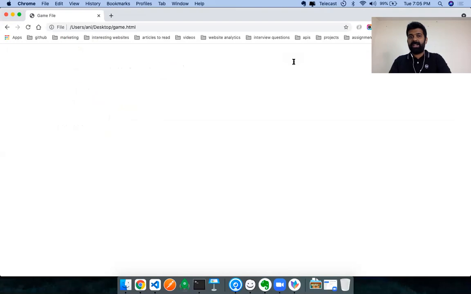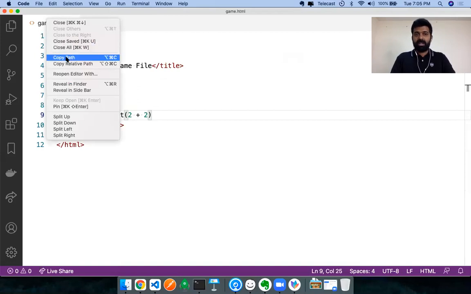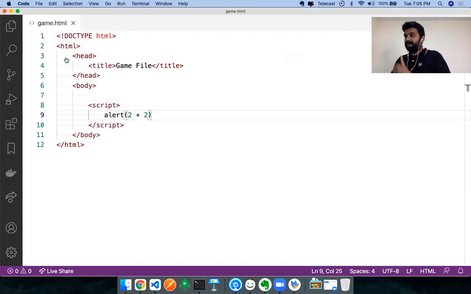Go ahead, give this a try. Create a script tag. Right click on this particular file, copy path, open it in your browser, and execute the file. You get the output of 4. Once you do all of this, I want you to message done.